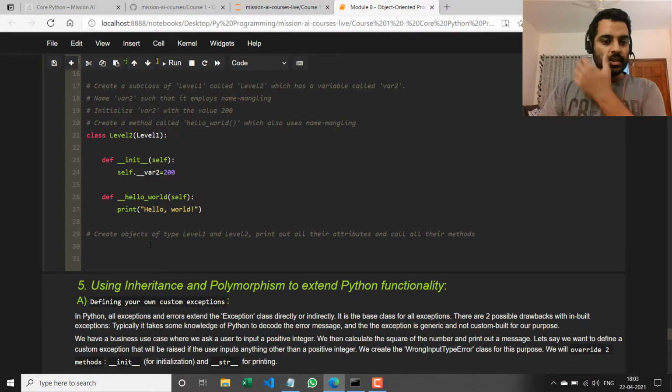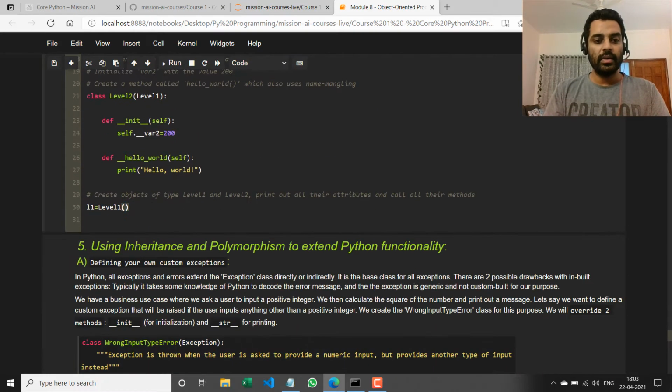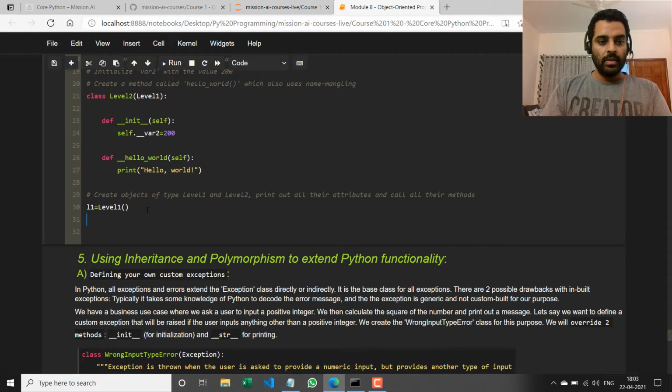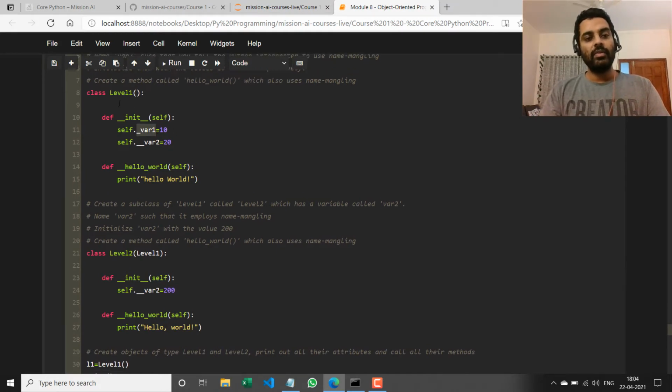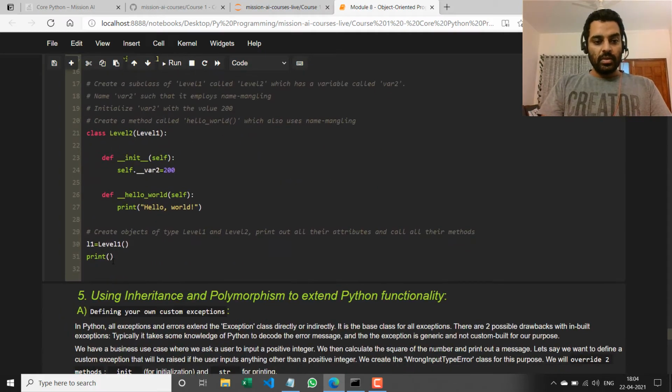So create objects of type, so I'll say L1 equal to Level1, and what do I pass to the constructor? Nothing, right? It only takes self as the argument. So I'll say print. How would I access variable 1, _var1, of Level1? I would just say dot _var1, right? So print L1._var1.